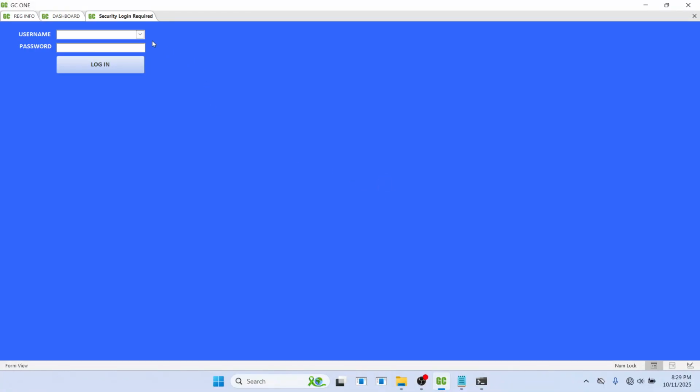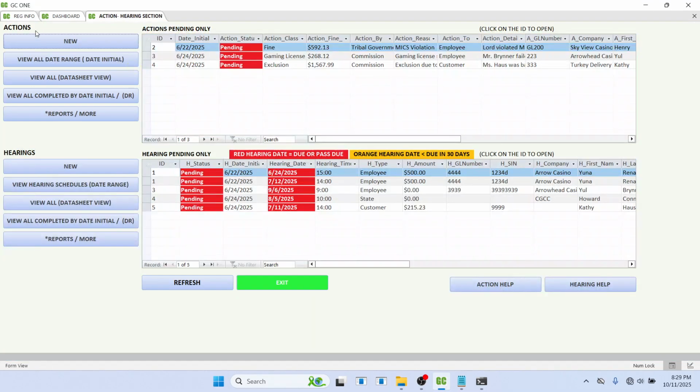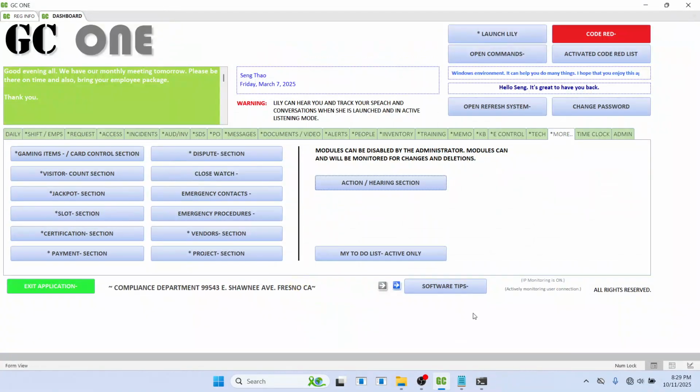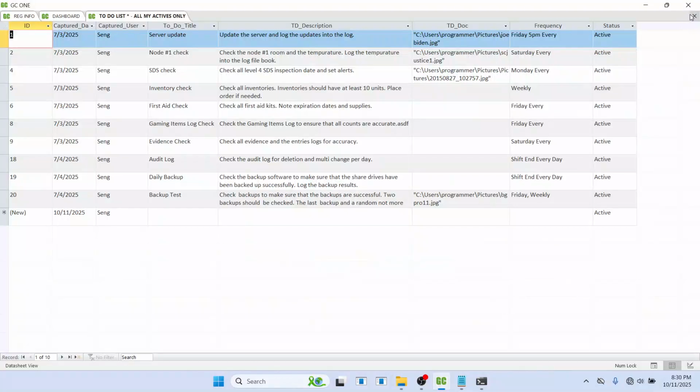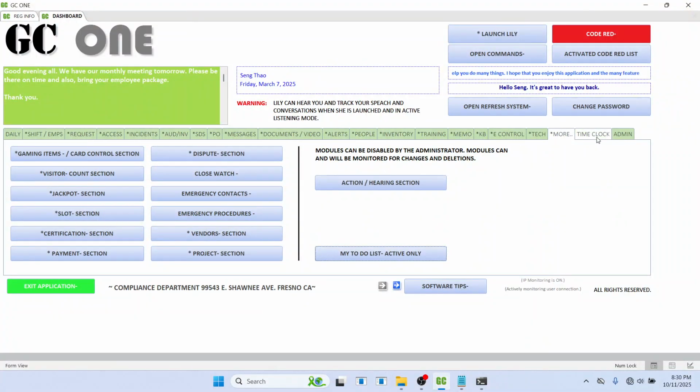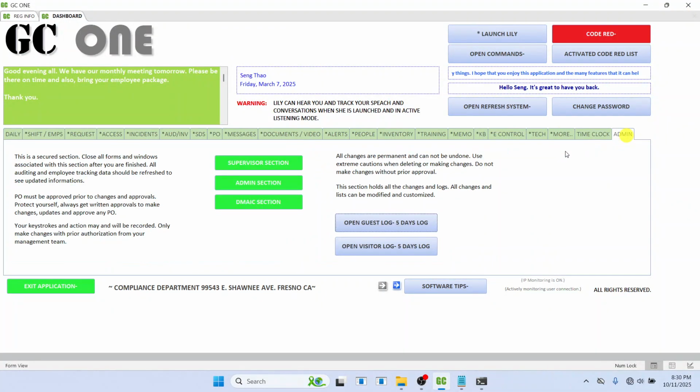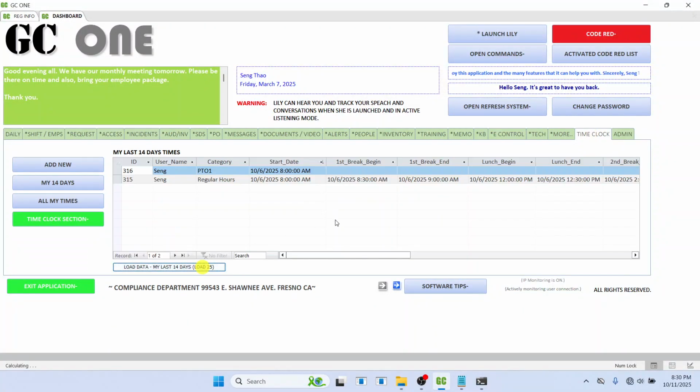Actions and hearings as well. This is mainly on the gaming commission side. So you have your actions and you have your hearings, and there's a lot of analytic reports as well. This part is pretty new for 2025 as well. To-do lists. Okay, and there's a lot of other modules that are only available on the admin side and the supervisor side as well. And then I believe the time clock section is also pretty new for the 2025 version.